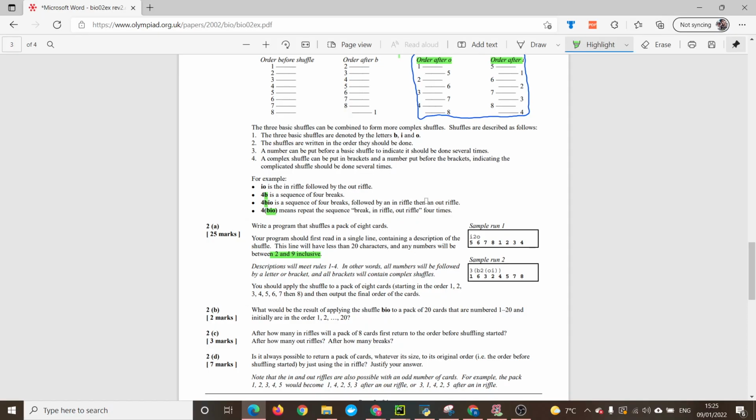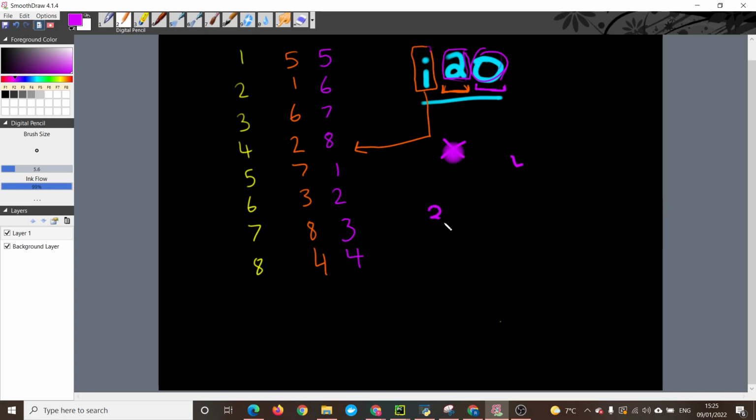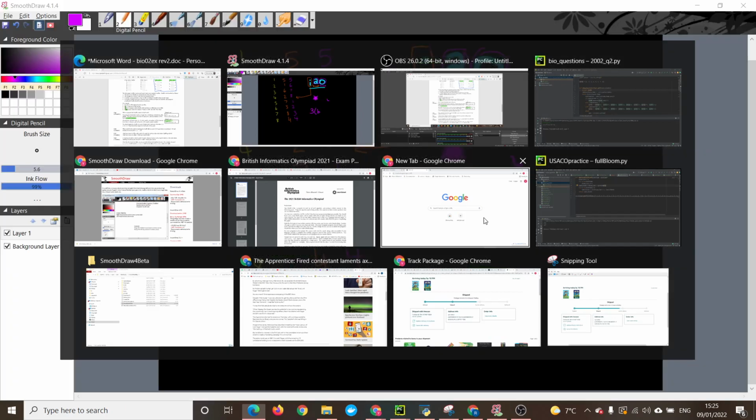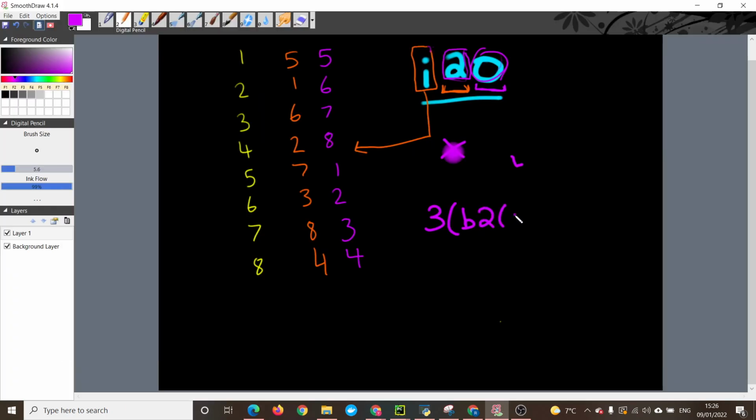Anyway, now let's look at this thing here: 3(B2(OI)). So what does this mean? Let's tackle this step by step. First thing we can do, we can read in this 3. We can say, okay, whatever comes after this, we have to repeat 3 times.